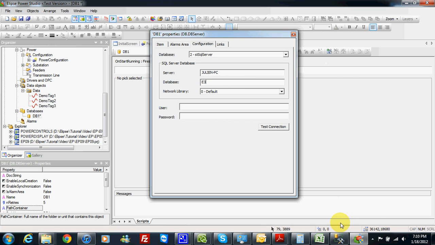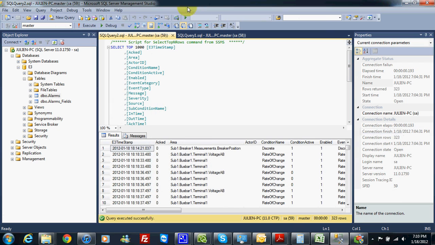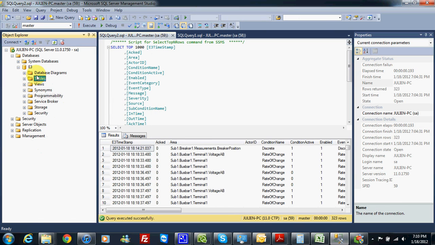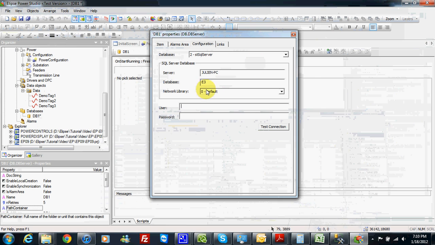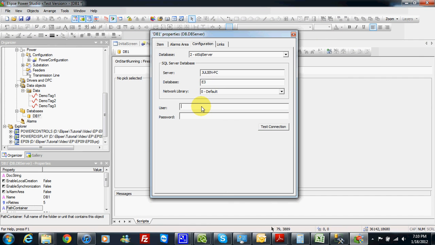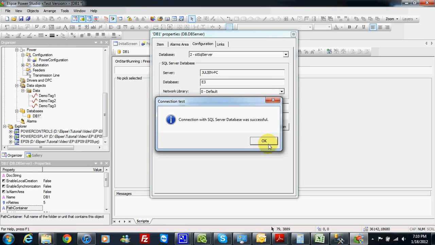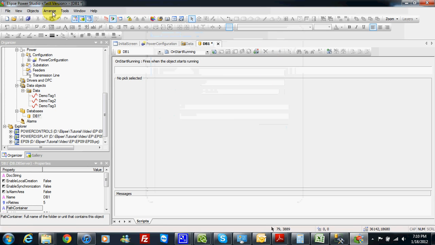So if I check carefully here in my SQL Server, I have one database called E3. So I just can indicate here E3. Then I just can indicate the user and the password. And this connection is also successful. So now I can just record data in my database from the Alarm server or from historic or from storage.